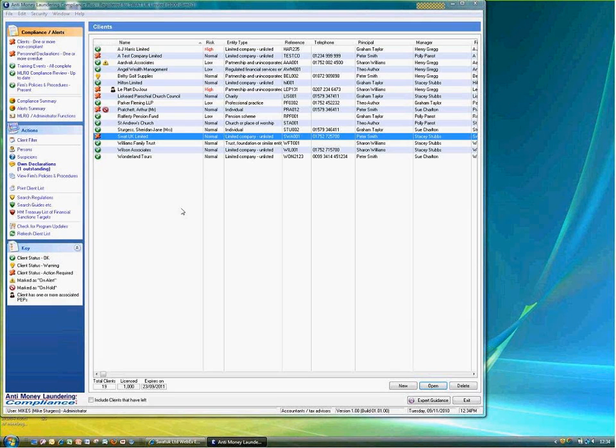When we're looking at the software, what we're seeing here are the clients. Now, I've talked you through the green ticks and the red crosses and the light bulb, but we've got a second column here where we've got a yellow triangle with an exclamation mark in. This is a client that's on alert, and the red circle with a cross through it is a client that's on hold, and the picture here of a little man is a politically exposed person.